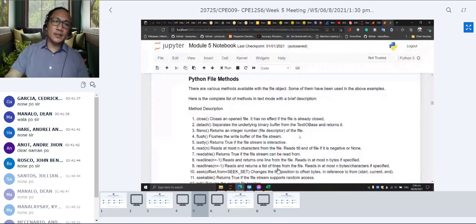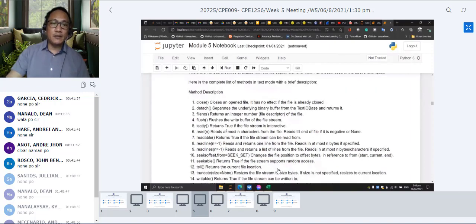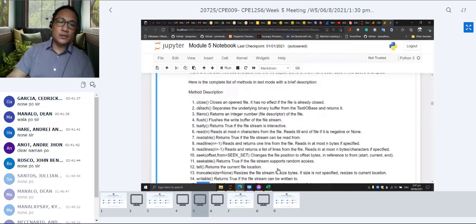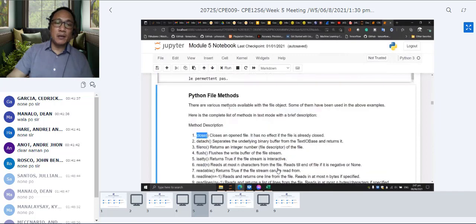Okay, so let's proceed now with discussing Python file methods. Actually, there are many methods available with the file object. If you open a file, you can do many things. Some of them have been used in the above examples. For example, we used the read function, and then we also used seek, tell, and write. We also used closed. Basically those are the commonly used Python file methods.